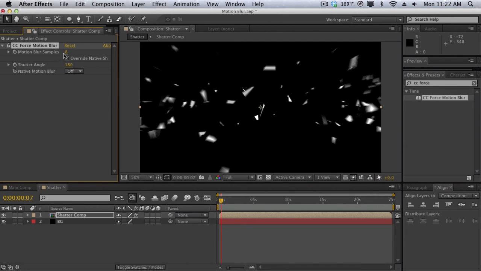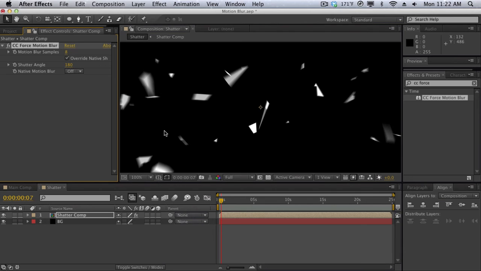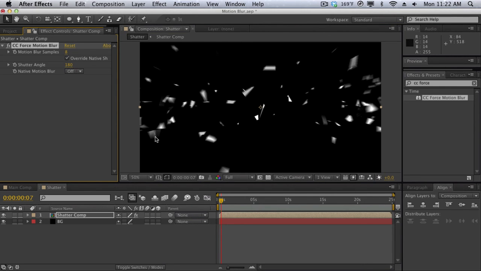Now, motion blur samples is the number of duplicates, or I guess the quality of the motion blur. So as you can see, CC Force Motion Blur just duplicates pretty much the contents of the element here, in this case our shatter comp, and it makes a whole bunch of copies of it to kind of create that trailing blur. So if we set it to a lower number such as 3, you can see that it just creates 3 copies and just kind of blurs them out like that.